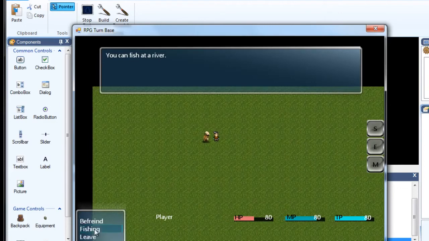Alright, so you got the first one, and then the second one, and then the third one, and then back to the first, and now everything's working on that.